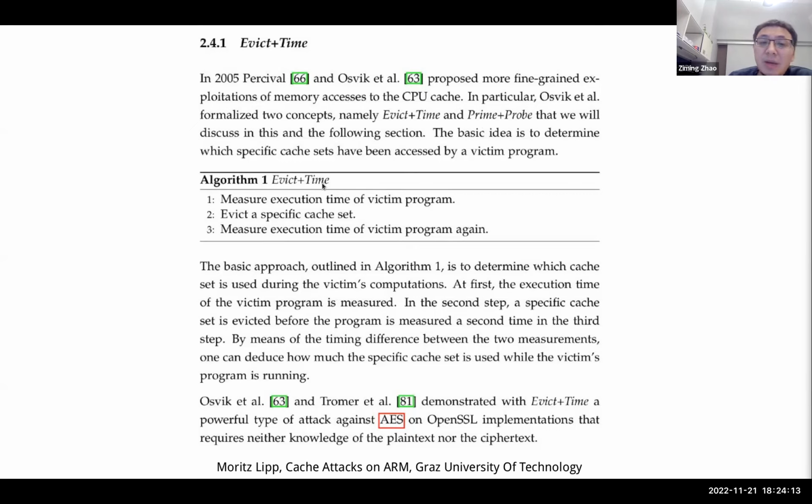The attacker will first measure the execution time of a piece of victim program. Then it will evict a specific cache set. Then it will measure the execution of the victim program again. If the second time the execution time is slower, it means the victim program has been bringing some data to that specific cache set from the main memory. That's why it's slower.